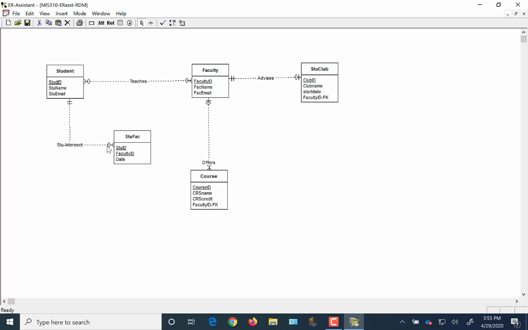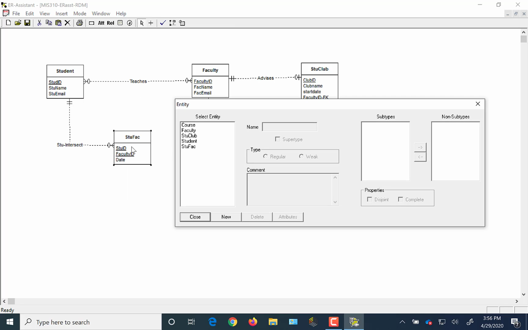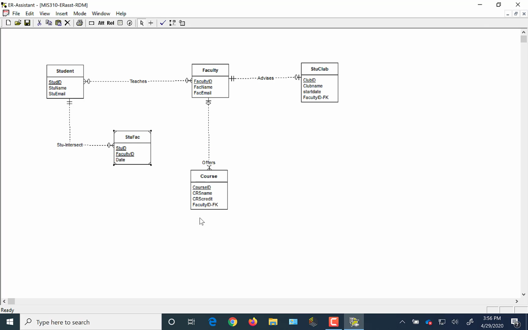Now, this relationship I would draw as an identifying relationship, because student fac is a weak entity, really. The only reason it exists is because you're connecting student and faculty. It has no existence in and of itself. So what would be appropriate to do is, I click on entity here and I highlight student fac. Here's student fac. And I say, hey, this is not just any kind of entity, it's a weak entity. Okay, so I close it and we can see those little hash marks on the side.